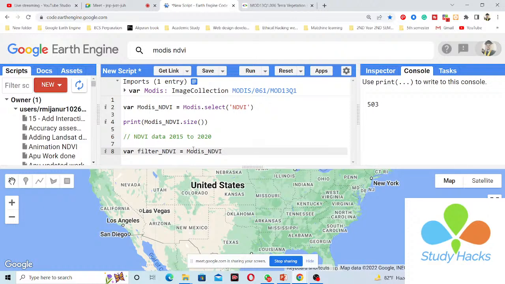Now I want to use a function. This function is the filterDate. Okay, you can see what the arguments are, start date and end date. You can simply put in your start date. Suppose you need only the year 2050, then you can put here 1st January of 2050 to 31 December of 2050, so that it covers one year of NDVI condition.